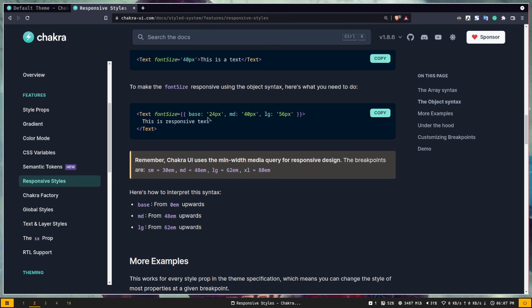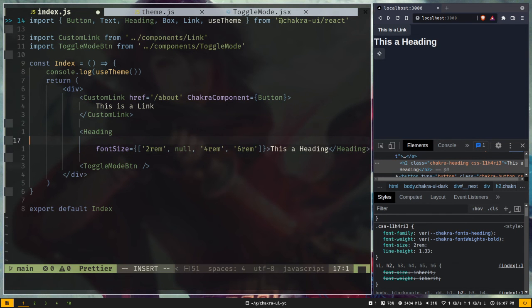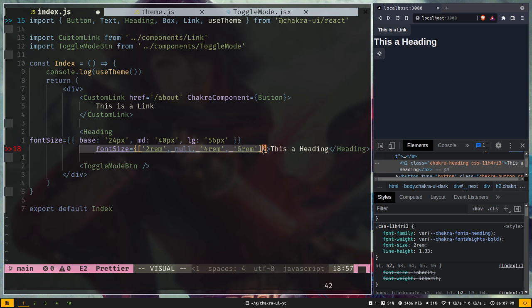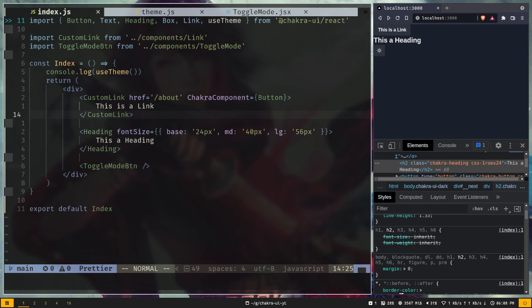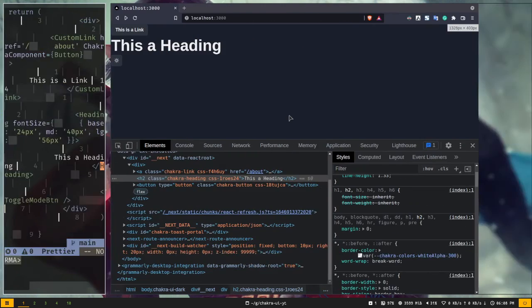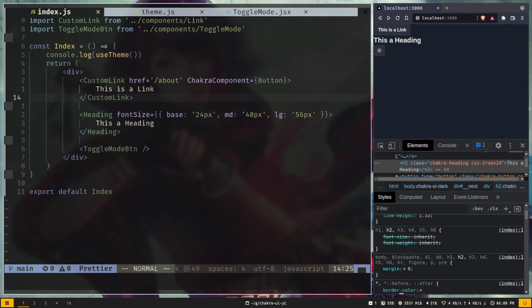So I'll copy this value, and I will paste it here, and I will delete this one, and let's resize the screen. You can see that the font size is now changing according to the breakpoints that we have given. And that's how you can make any component responsive.